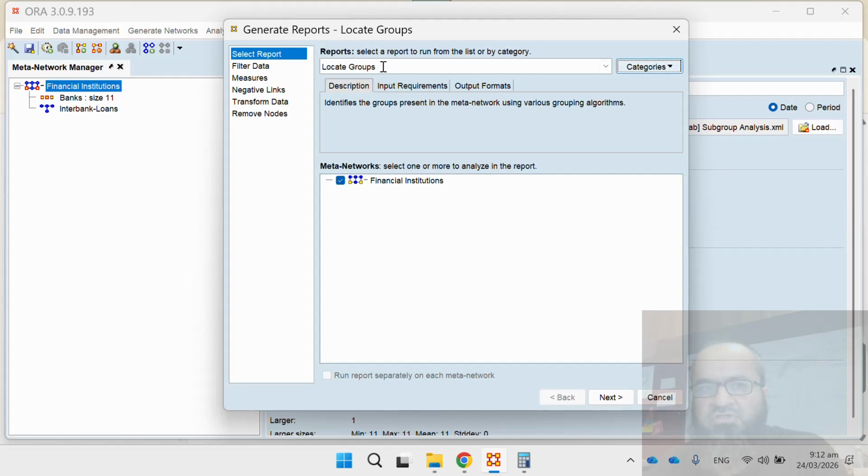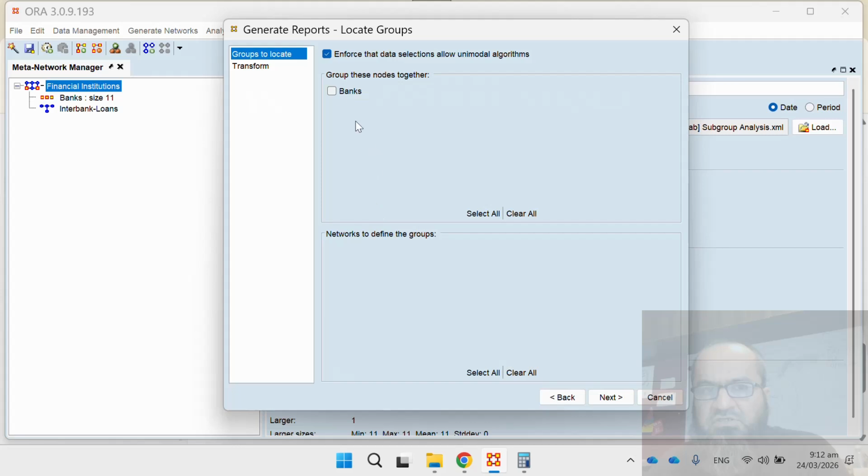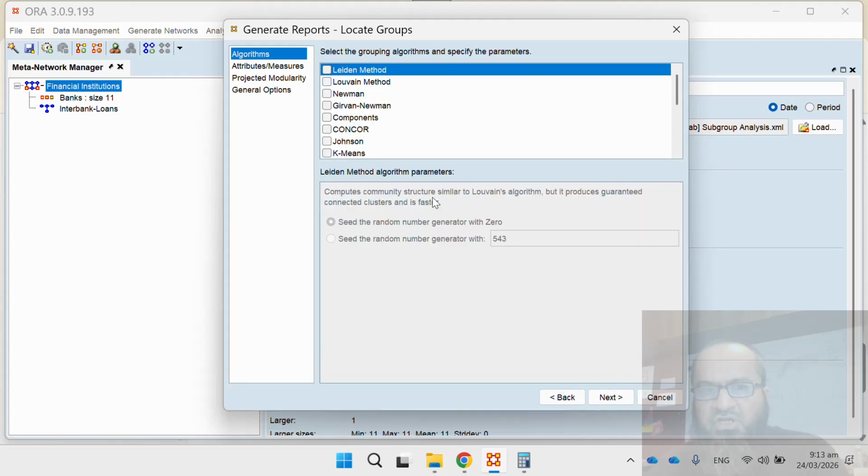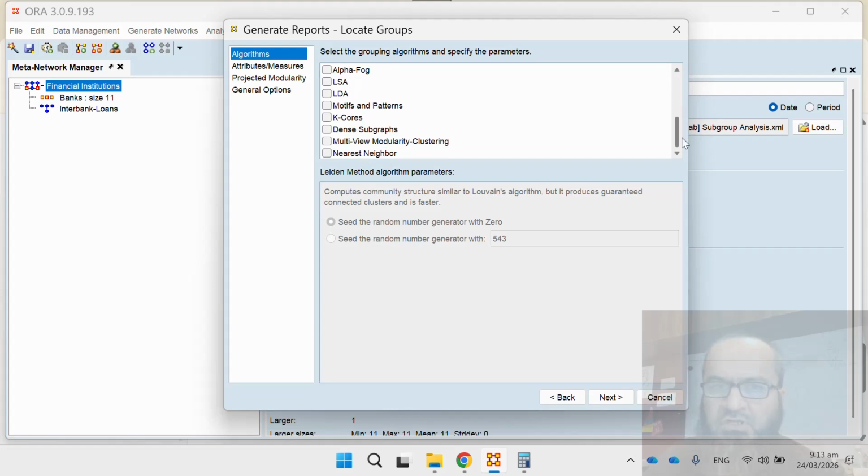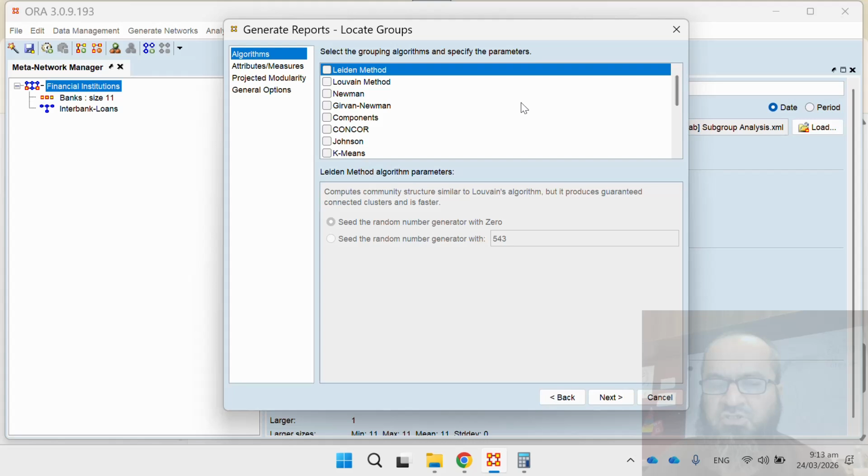So you select locate groups, no other input filtering. Next we select the node set and the network. Next, here it shows the possible algorithms available for the subgroup analysis or community detection. Two of interest for us are the Concor grouping and the Newman grouping. Note the Jirvan Newman grouping and Newman grouping, for us they are the same, so we'll use the Newman one, this one, not this one. But at the advanced level there is a little bit of difference in how the system actually works out the grouping.